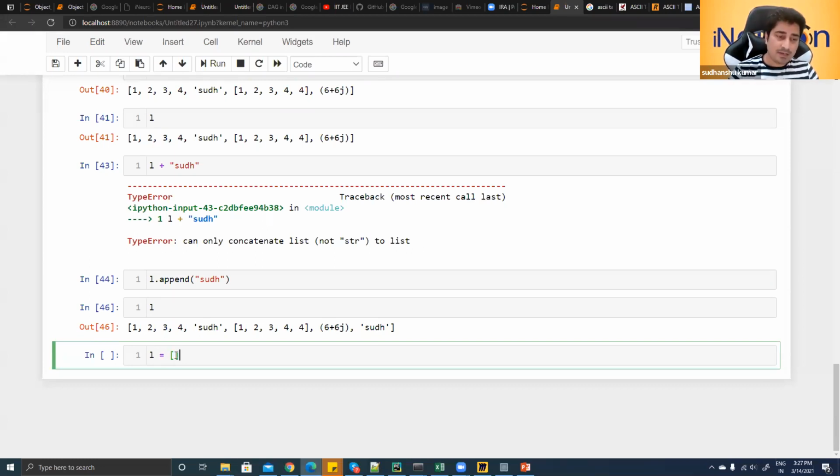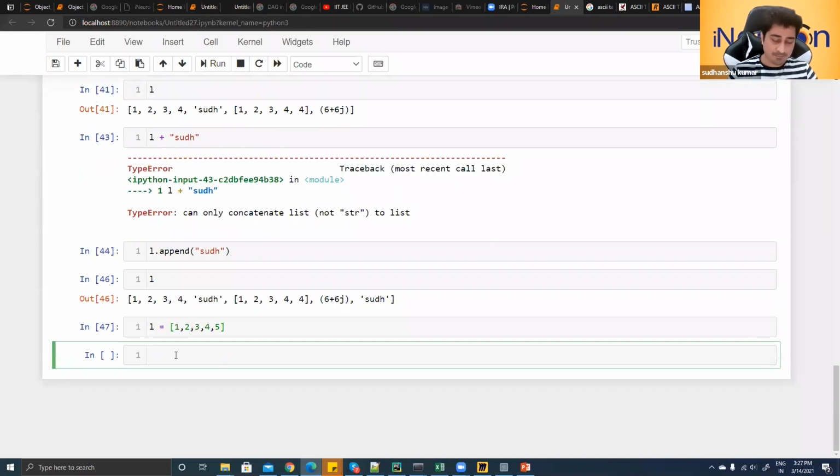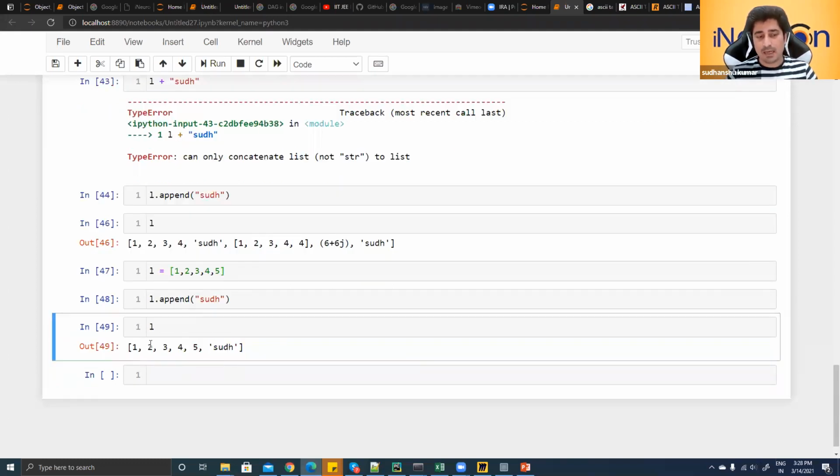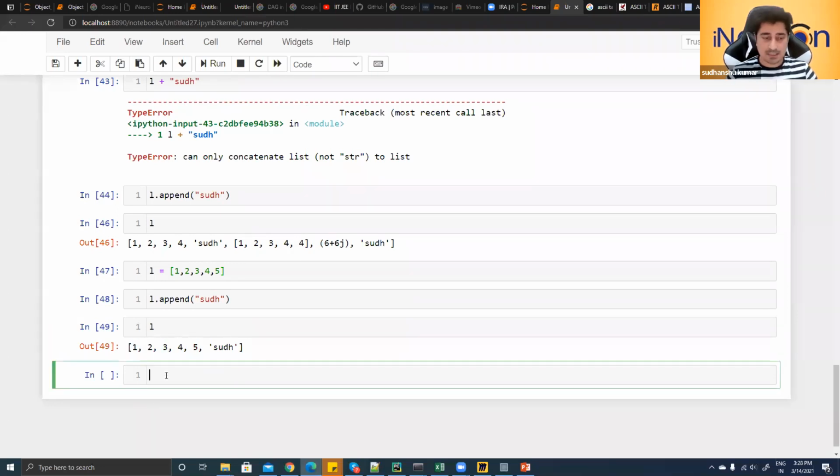So let's suppose I create one simple list, 1 comma 2 comma 3 comma 4 comma 5. If I call L dot append with SUDH, for sure it appends at the last position. But no, I would like to add these things maybe after 2, or maybe after 1, or maybe before 1. I would like to update these things. So in that case, I can call the insert function. So L dot insert, I can call.